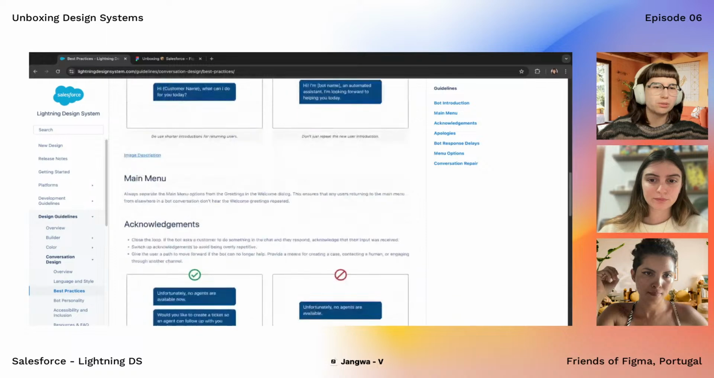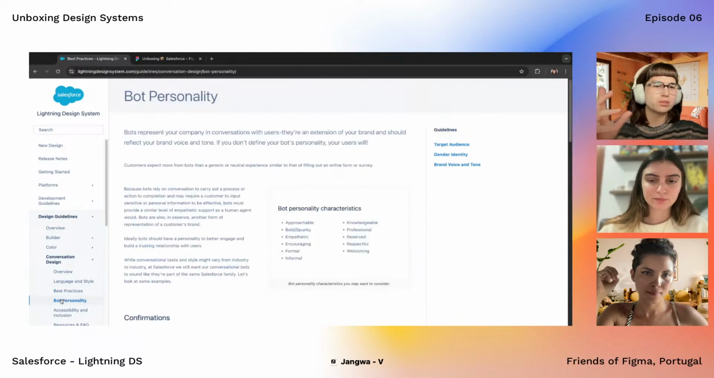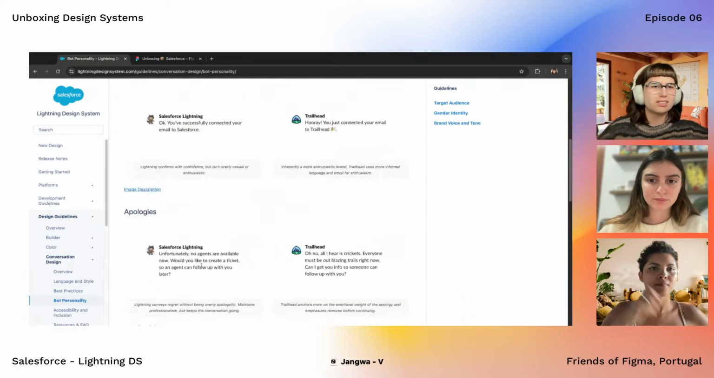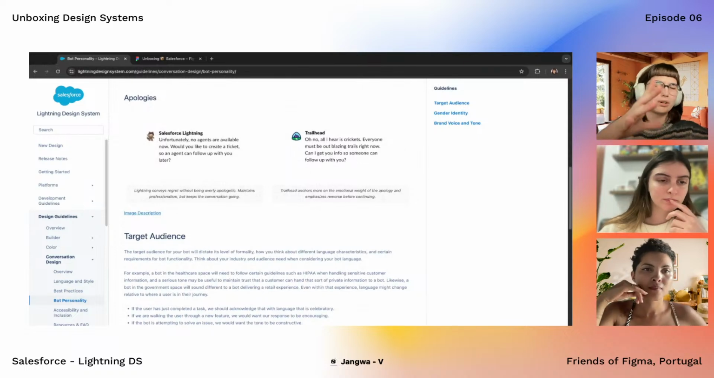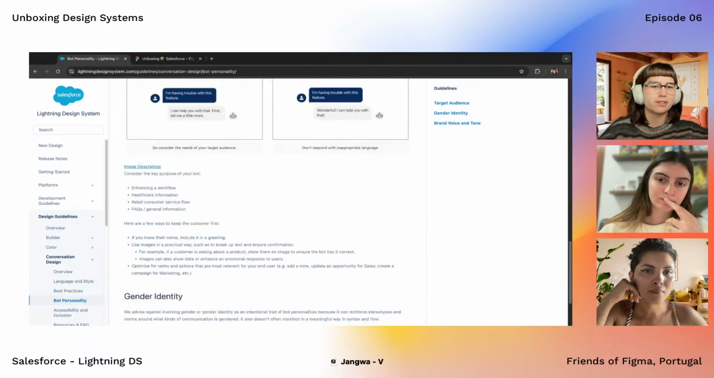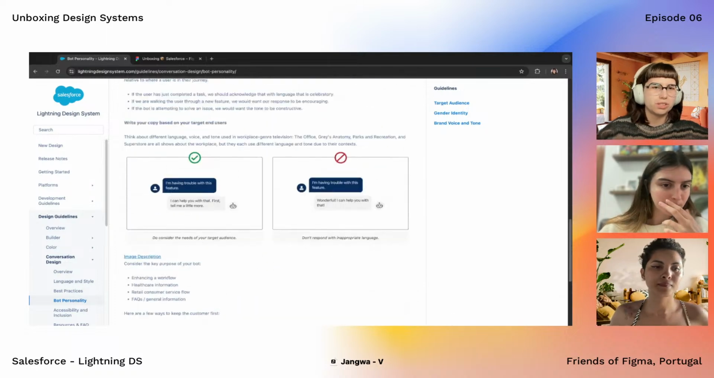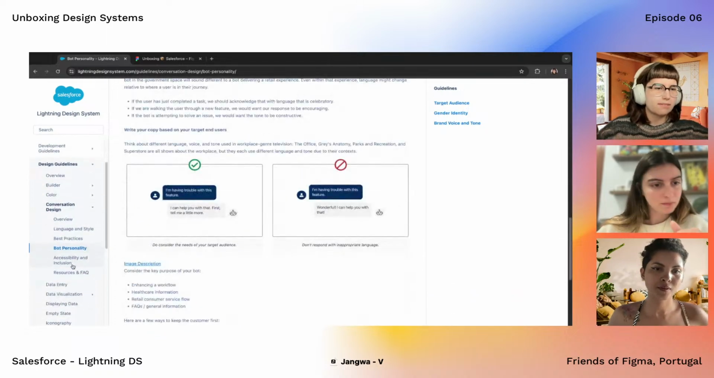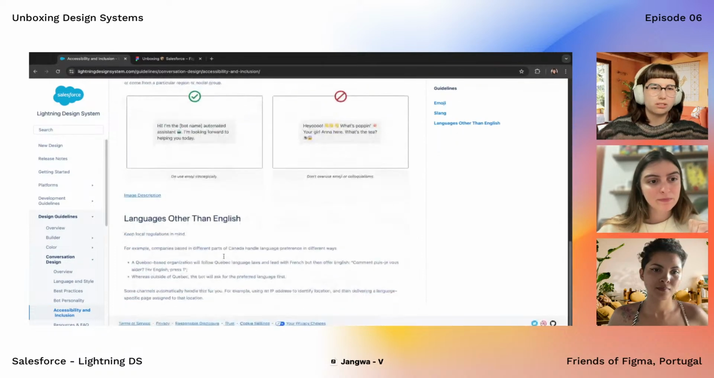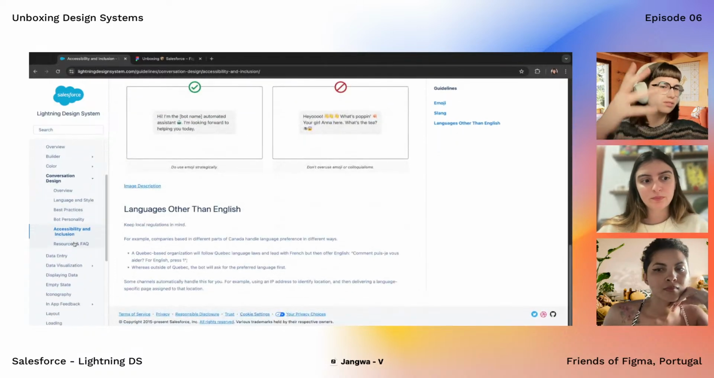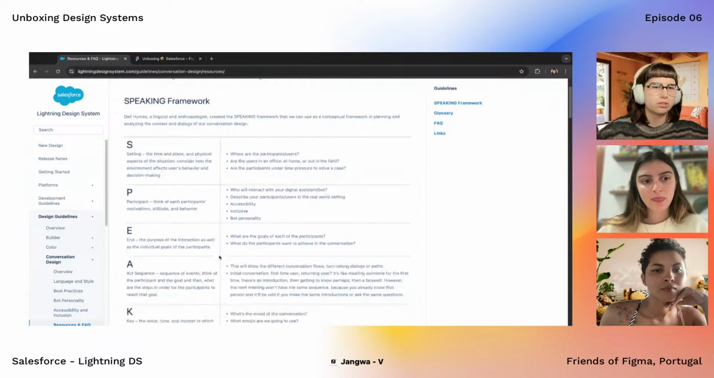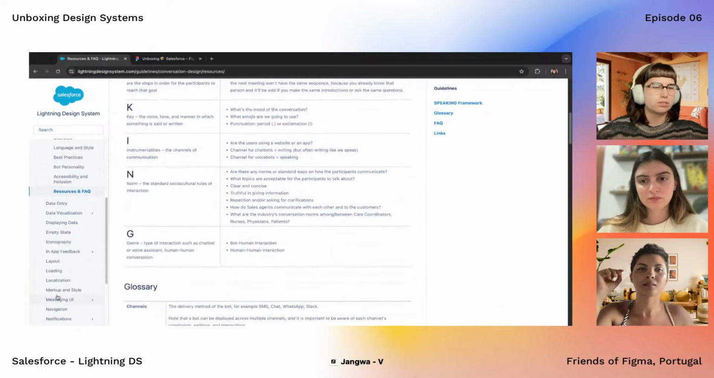I found it really interesting, because sometimes in design systems the priority is the more visual stuff, but UX writing is something we often need to give attention to. So I found this really interesting in case you need it for bots, or even just for UX writing in general.